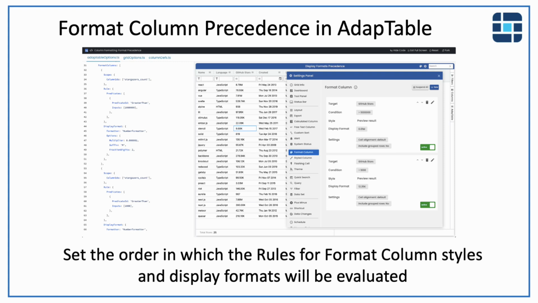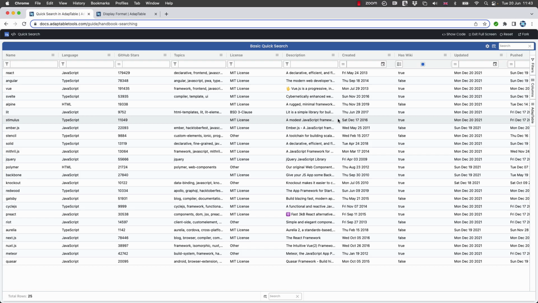A question came up in a demo we gave last night of AdapTable regarding format columns and precedence. So I thought, just in case it's of wider interest, I'll do a short video to explain the problem and how AdapTable deals with it.